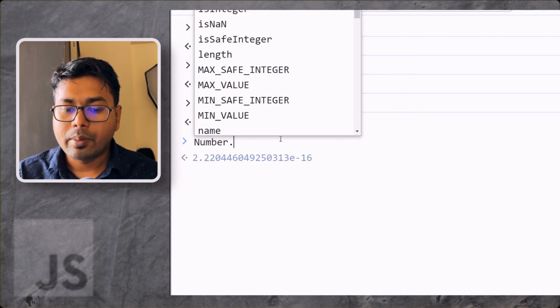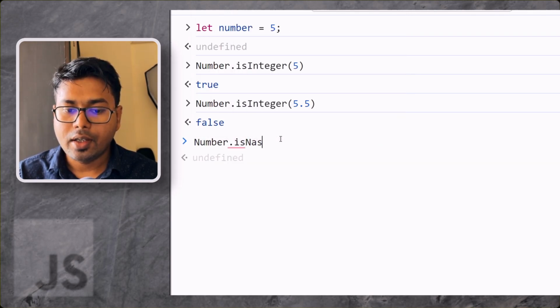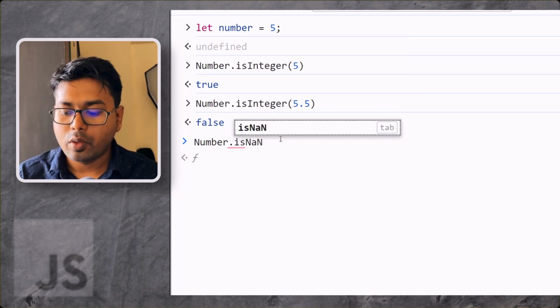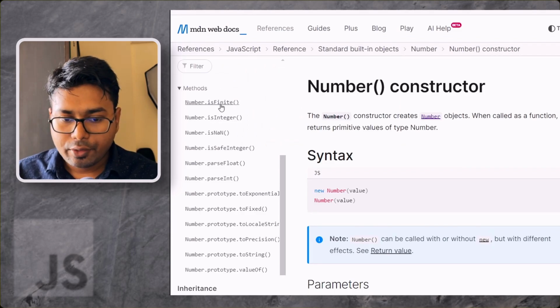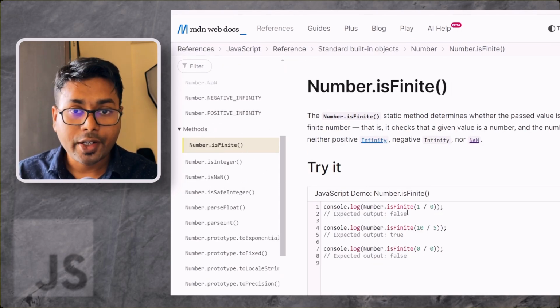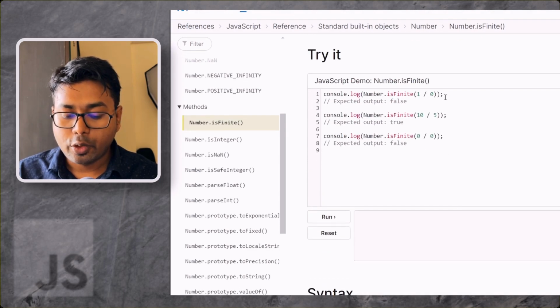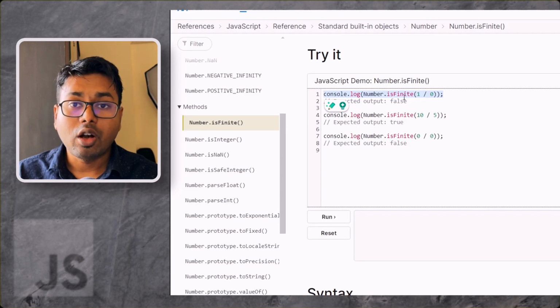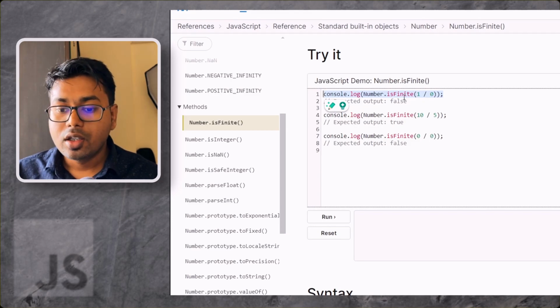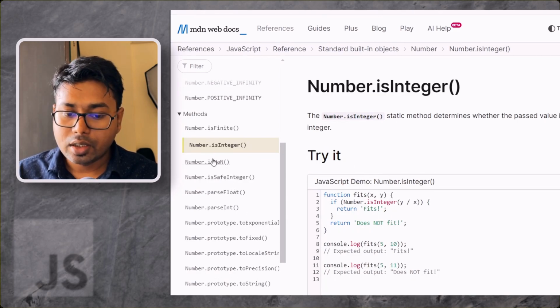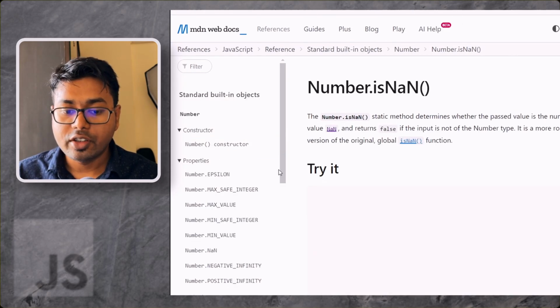Similarly, you have Number.isNaN. We already talked about NaN in the last video. You can go ahead and watch that. So we have isFinite, that will check if the number is infinite or finite. In this example, you can see if we divide by 0, then that will not be finite, that will be infinite. So you can check that. isInteger I already discussed, isNaN we discussed in the previous video.